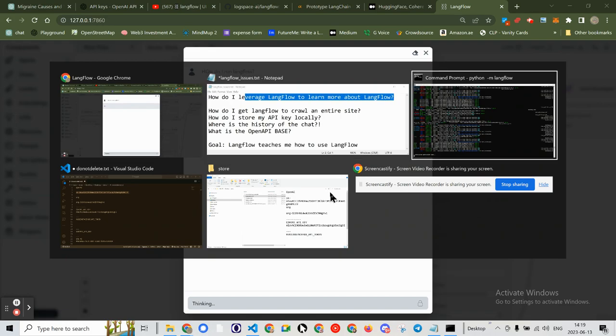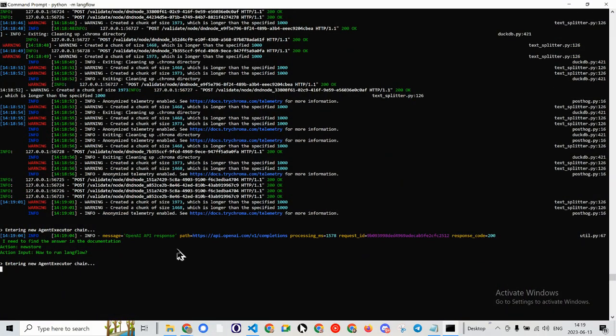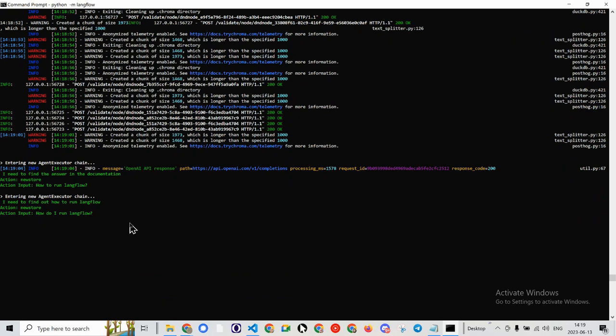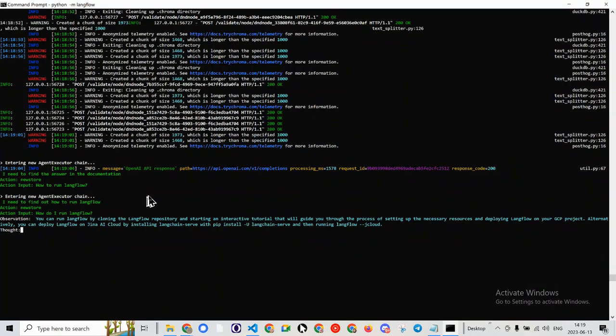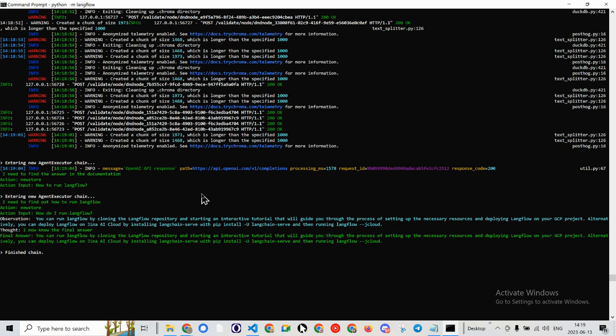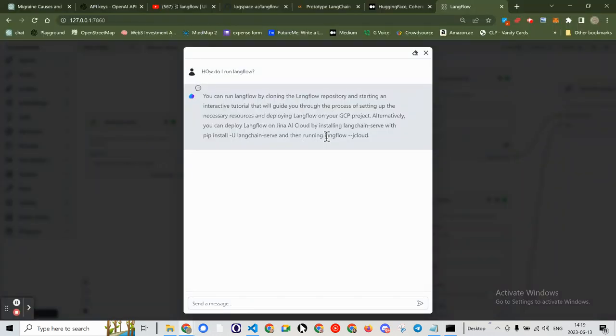Let's see if there's anything in the command prompt. Okay, entering new agent executor chain. Action new store, action input, how do I run LangFlow? You can run by starting an interactive tutorial, setting up process, alternatively you can run by installing and then running LangFlow jcloud, by cloning the LangFlow repository and creating. All right, so that's what I should see here. Okay.